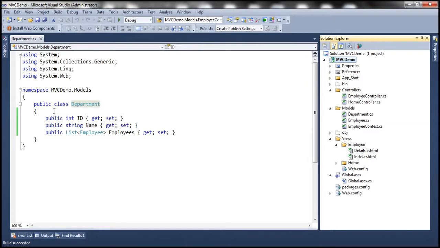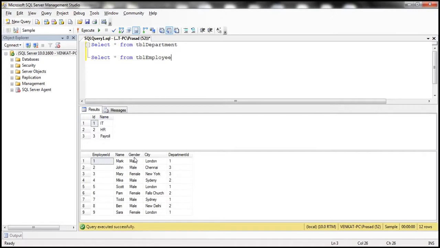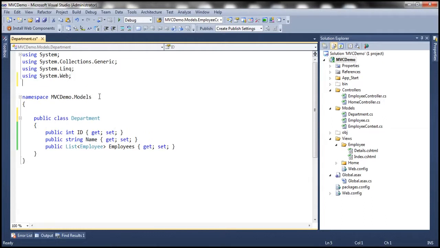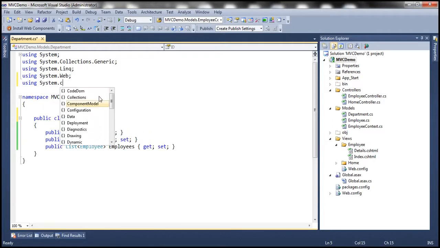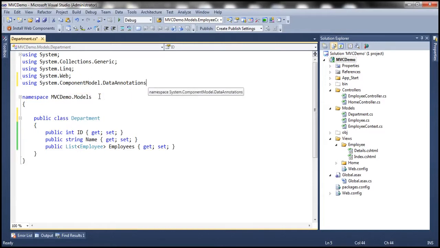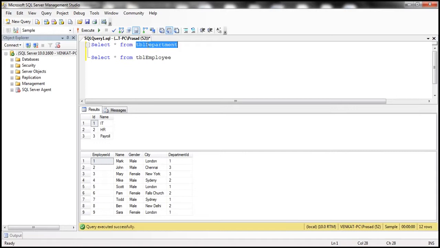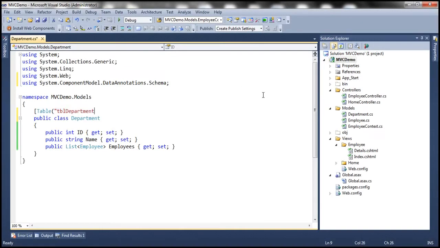Okay, and this department class should be mapped to tblDepartment table, and to do that I'm going to use the Table attribute. And if you remember, Table attribute is present in System.ComponentModel.DataAnnotations.Schema namespace. So I'm going to use the Table attribute now, and then we are going to specify the name of the table, which is going to be tblDepartment. Let's copy the name of the table. Okay, so we have our Department model class right now.